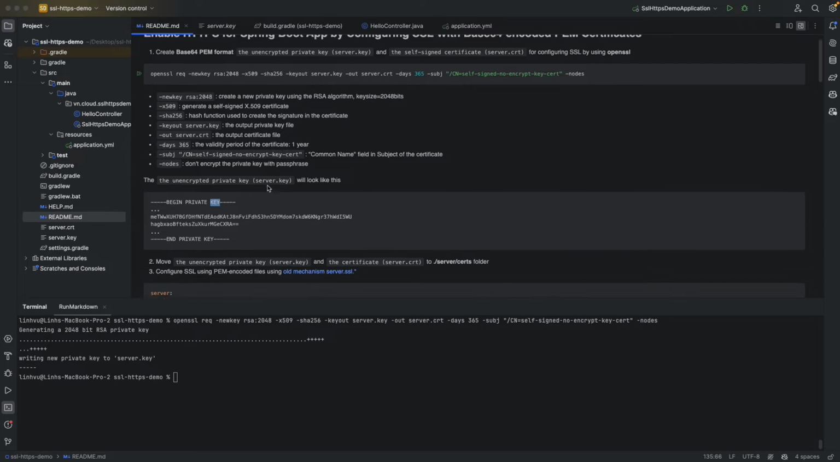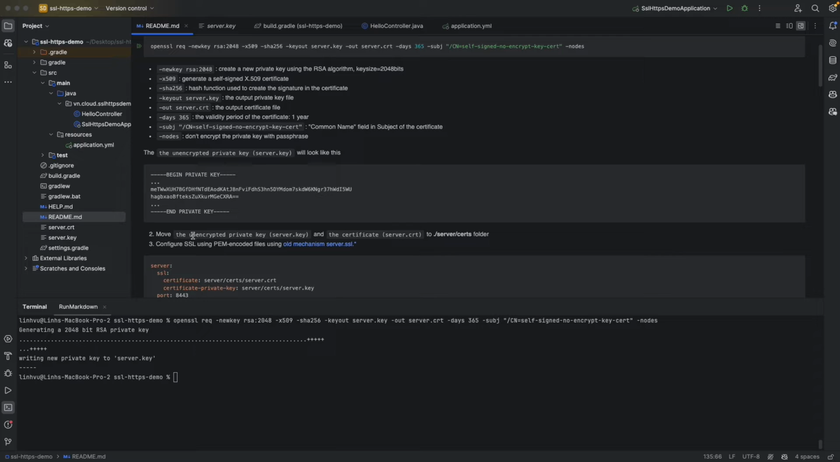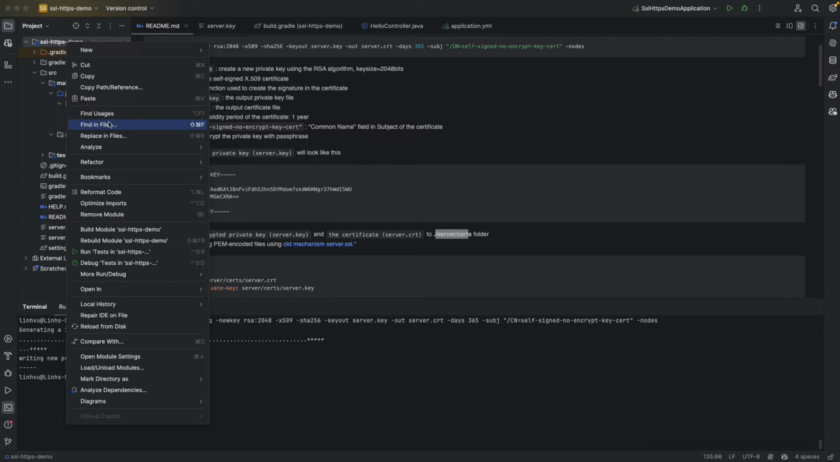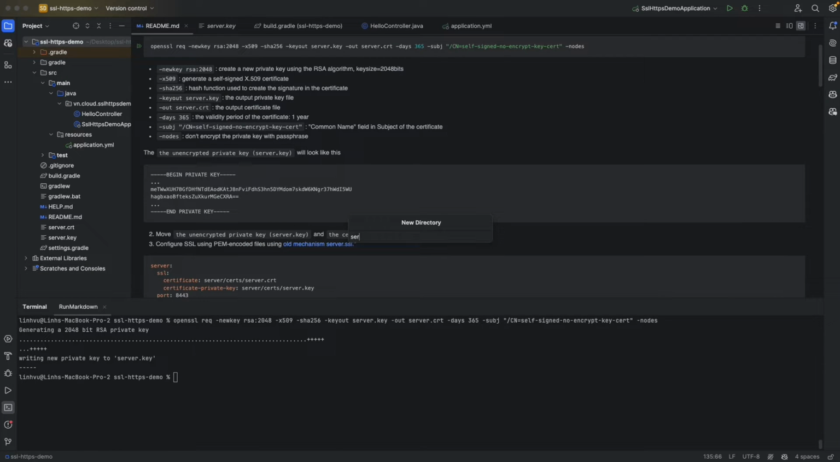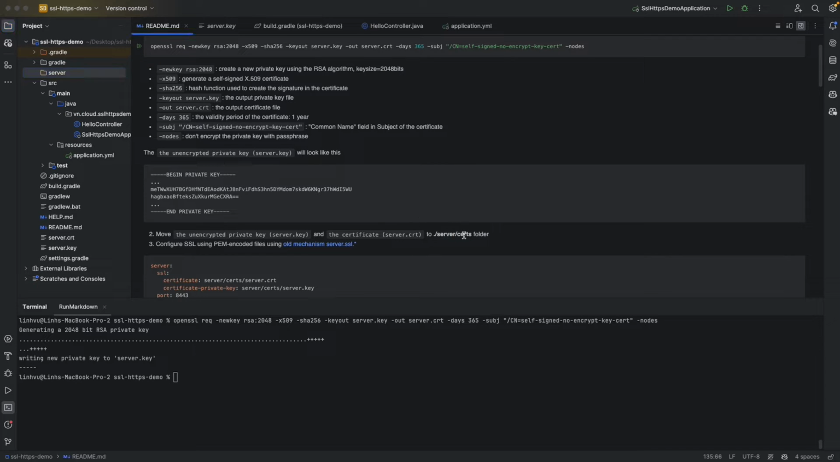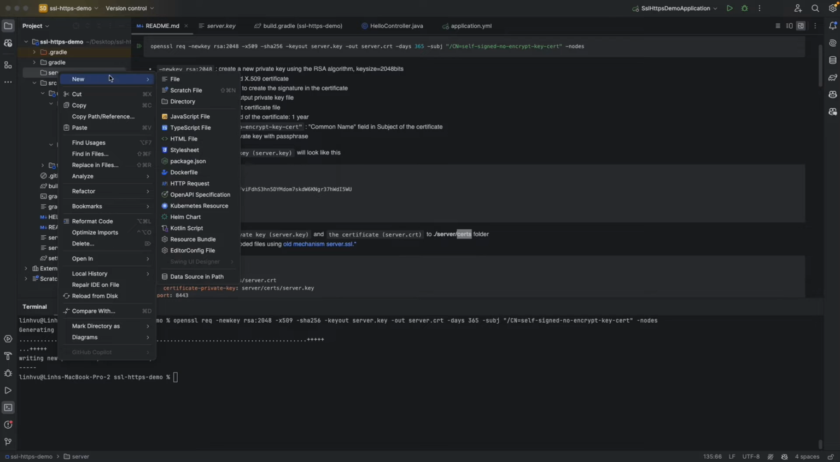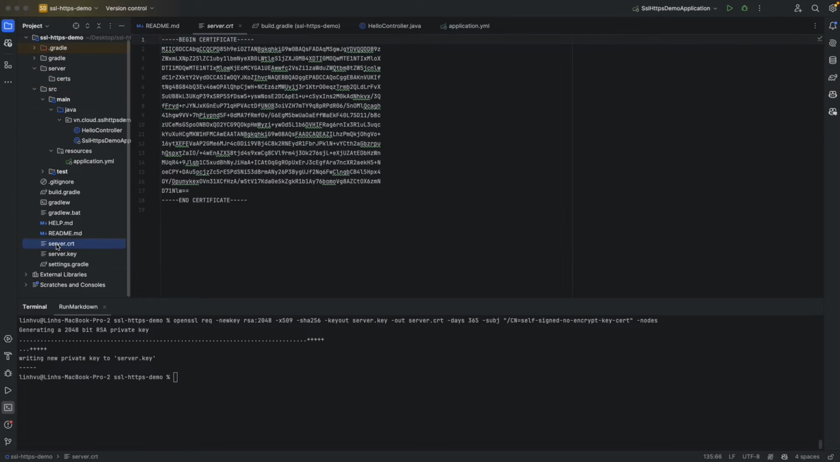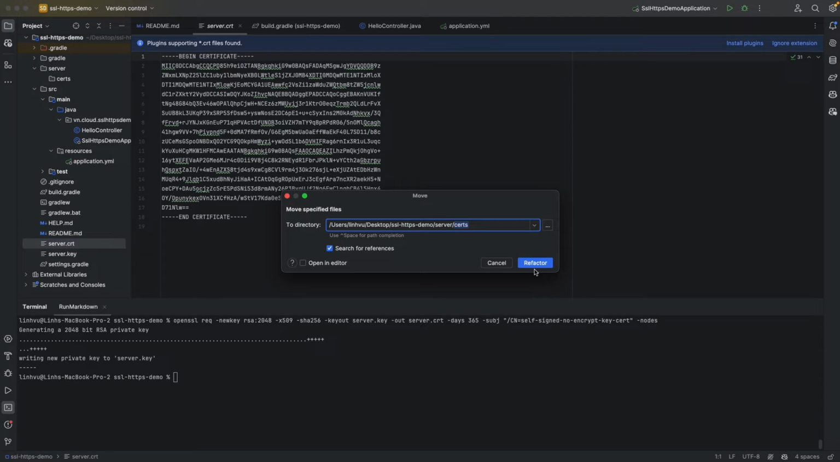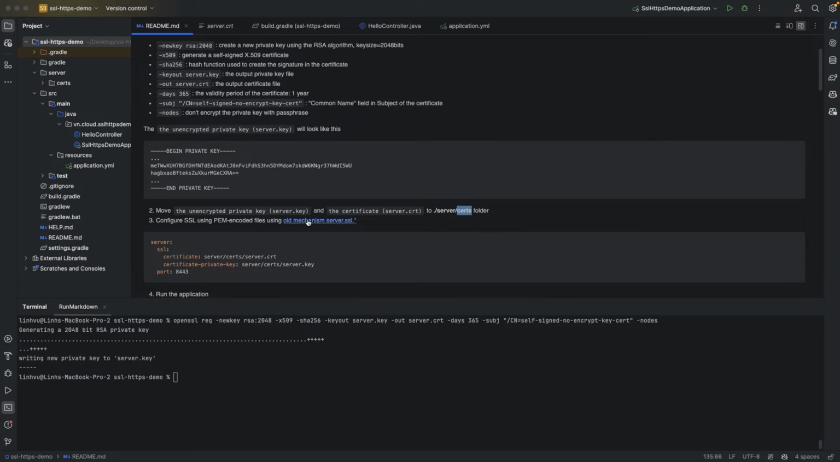Okay, so the next step, we're going to move our private key and certificate to a folder. Let's say a folder here. I'm going to create a new directory, server, and in server, we're going to create a cert folder. Cert. And we'll move them from here to cert. Okay. So we have server/cert, server.crt, server.key.